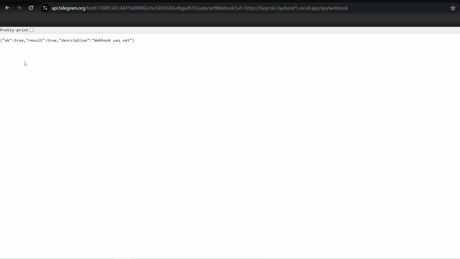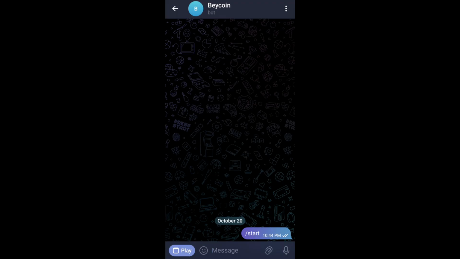Our webhook is set. Now go to Telegram, open your bot, click Start, and it sends you a message. Click the button and it opens the project.